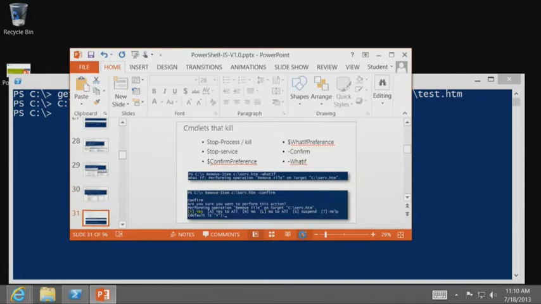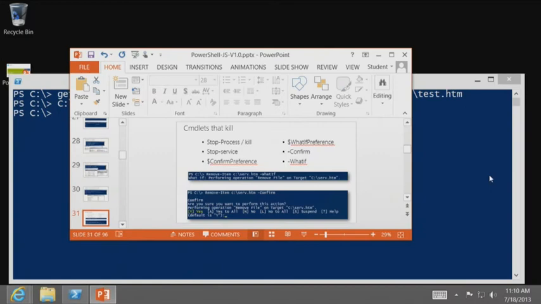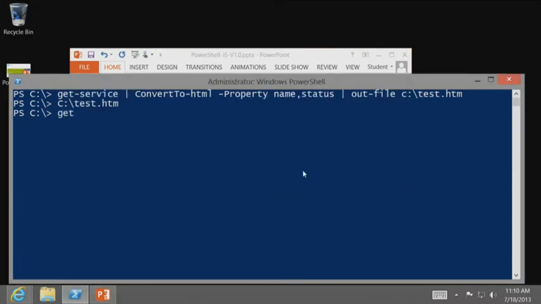Oh, we're going to have to talk about stuff that kills, because I almost screwed up earlier. This is fun. So let me, and Jeffrey, you can help me out here with this one, because I'm going to Get-Service, and I'm going to do Stop-Service, and I want to know if this works or not, but it seems kind of risky to me. What can I do?